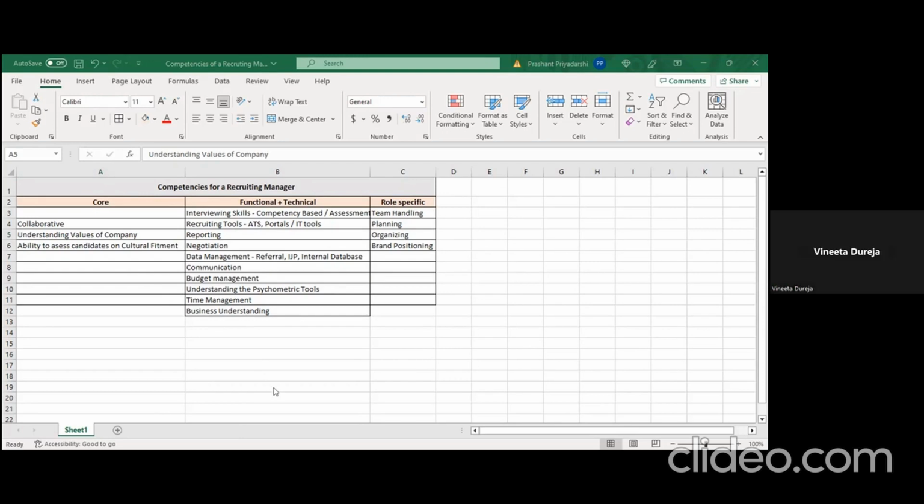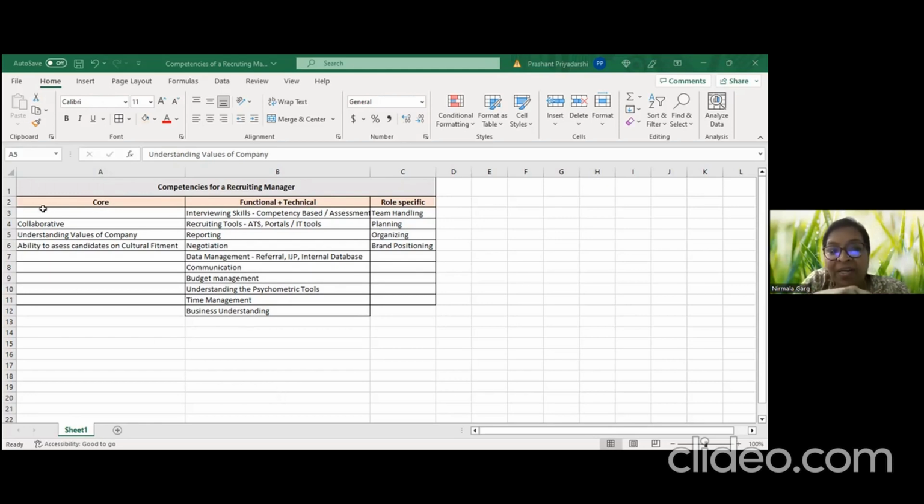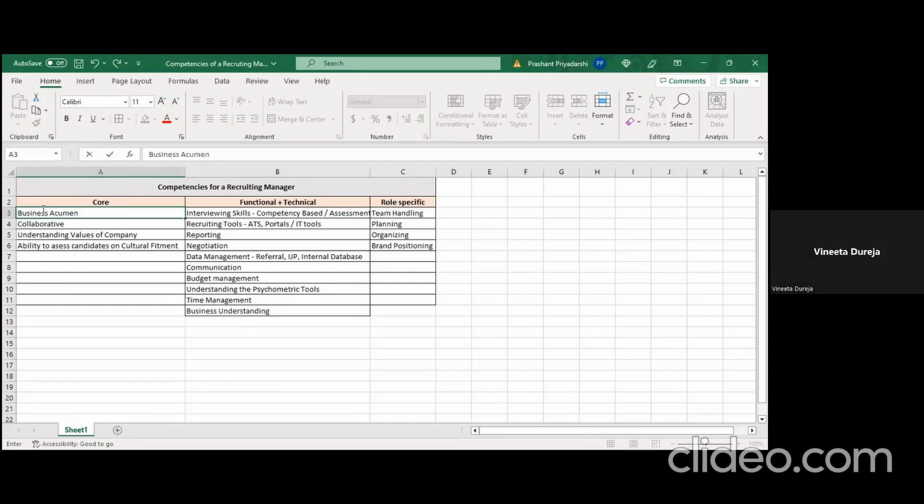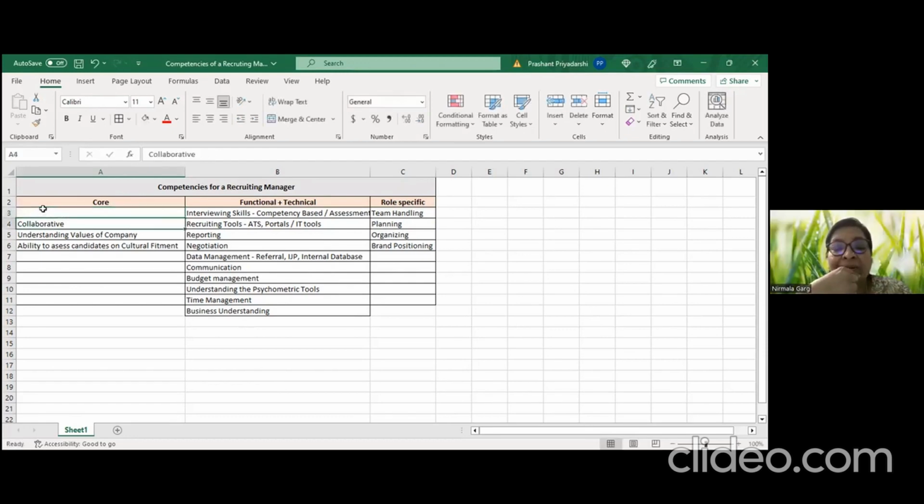But that becomes very, very broad. It doesn't become a competency as such. You can put it under business acumen or business understanding for different functions, but it doesn't come under core competencies or core values as such. Business acumen becomes a part of your functional, technical competencies, Prashant. It doesn't come under core.